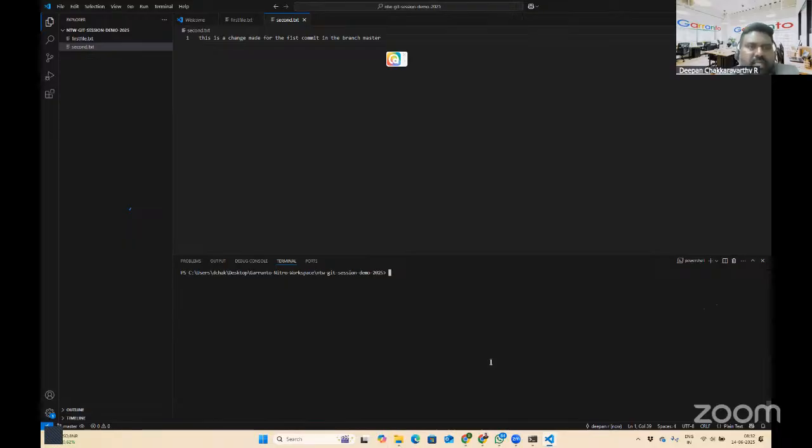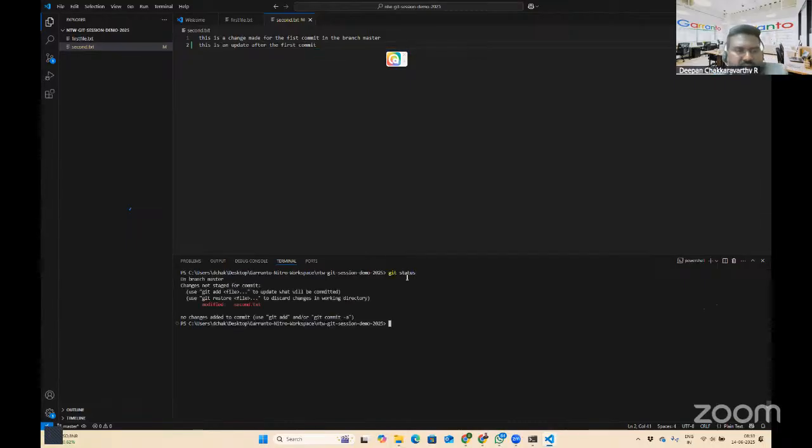Right. So now after this commit, I want to do further changes, right? How do I do that? So I go to my second file. I'll do a change. I'll say this is an update after the first commit. So I'll say git status. Right, now I'll get a different message.